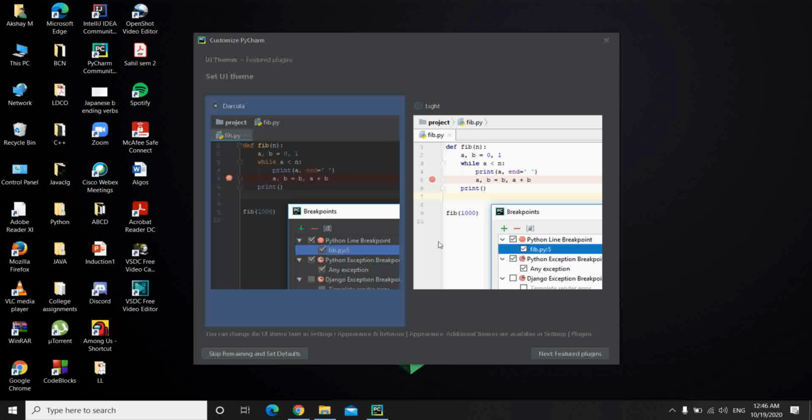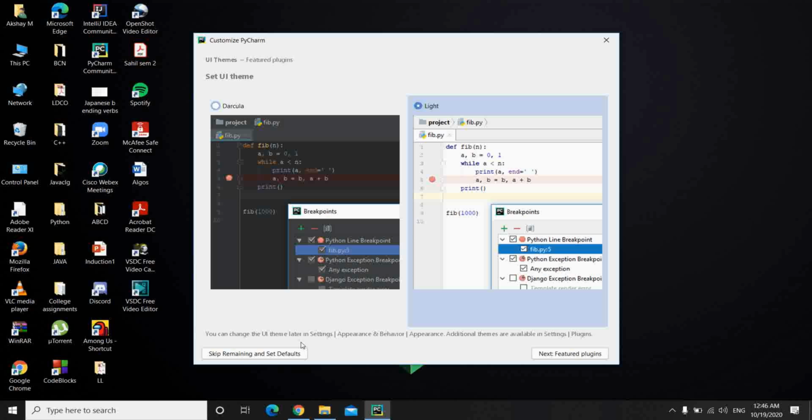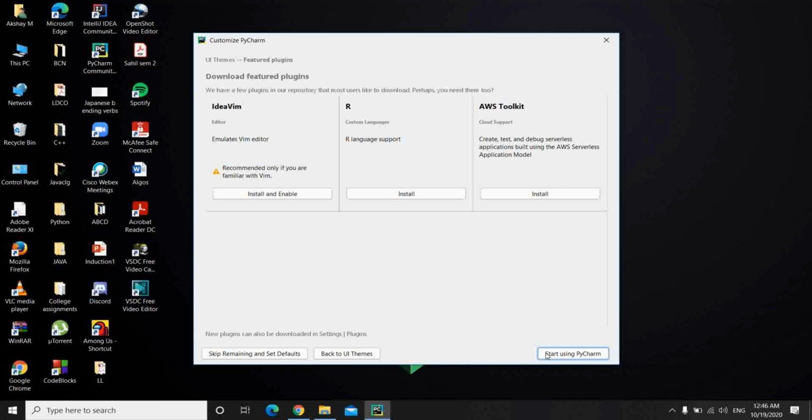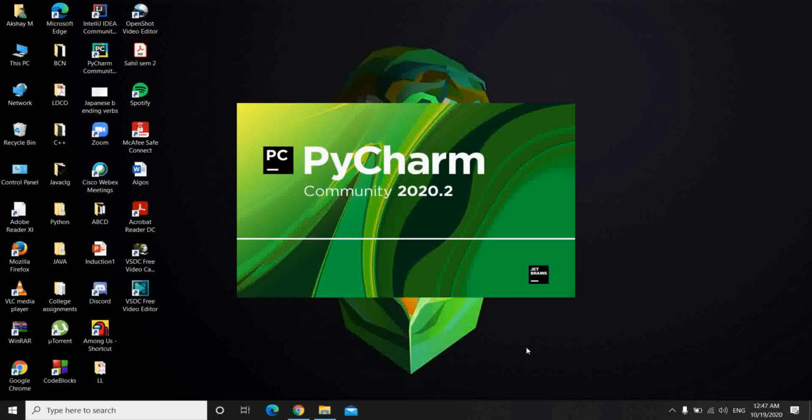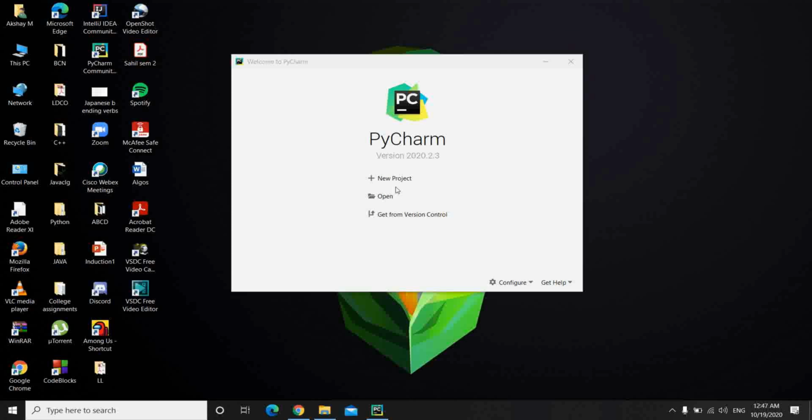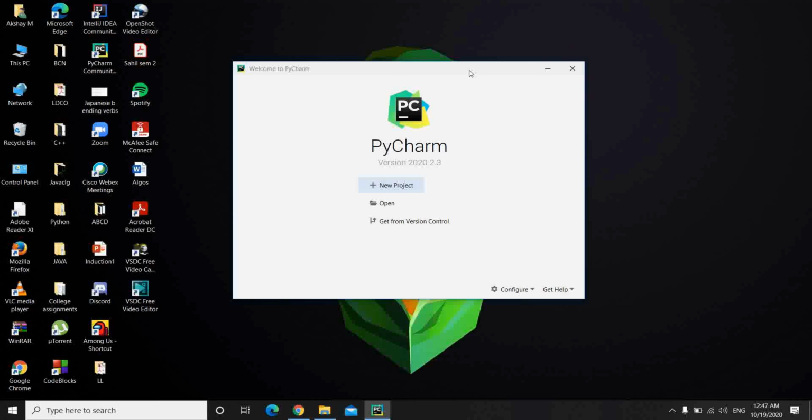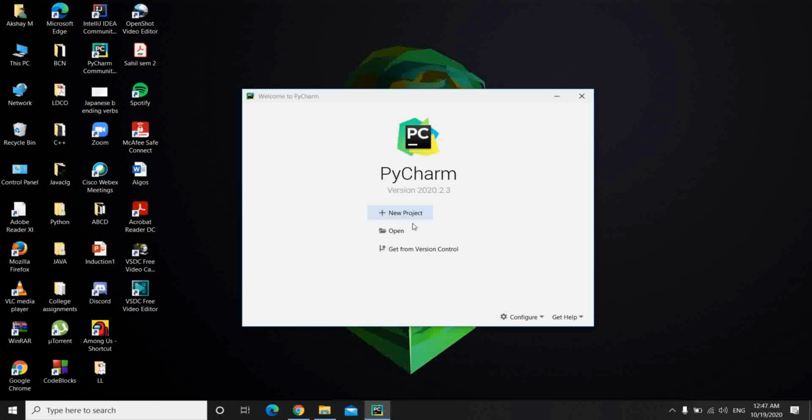Okay, so then it is asking me to choose my theme. So I'm just gonna choose the lighter one. Then it is asking me if I want to download some additional plugins that are used with PyCharm. So I'm just gonna skip these two and start using PyCharm. So my PyCharm has been successfully installed. Okay, so I'm going to show you how to use PyCharm and some functions related to it.